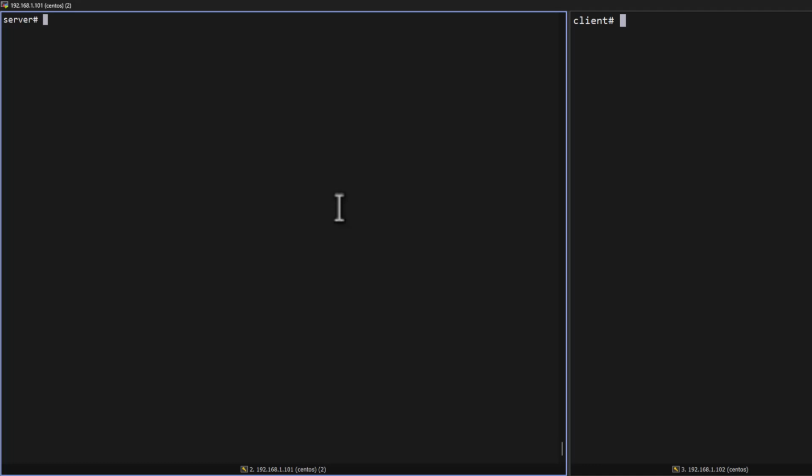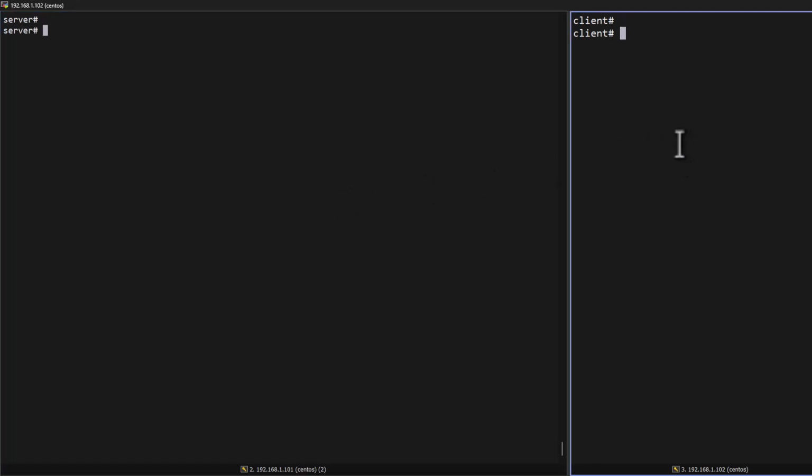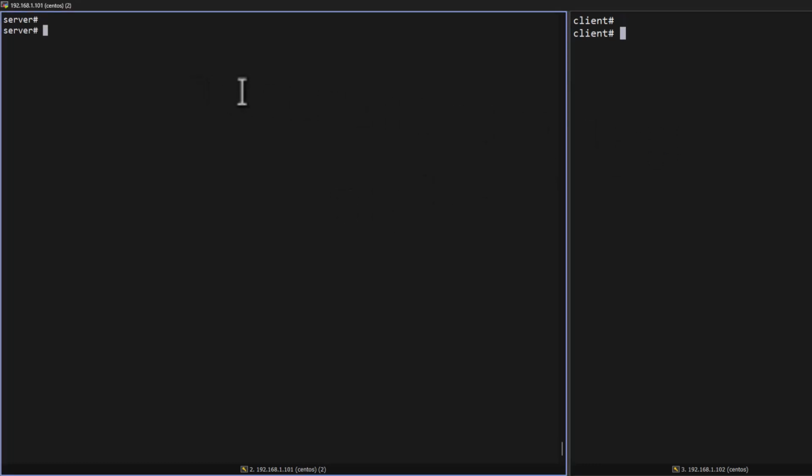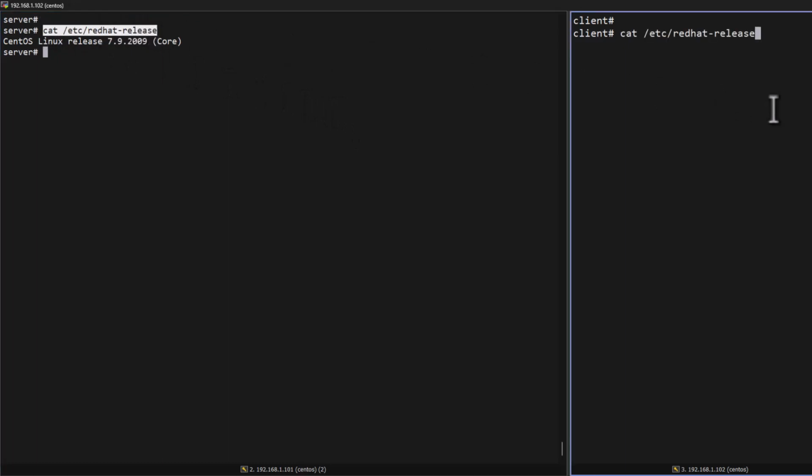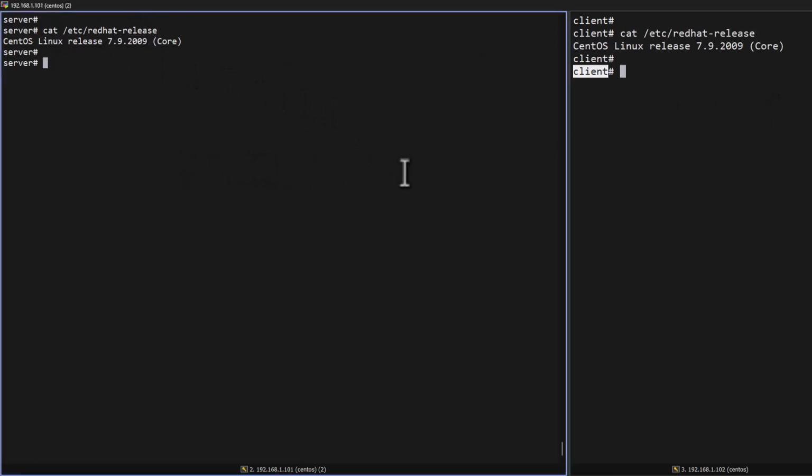I already configured a client server setup in my system. So this is my server system and this is my client, and both are running with CentOS 7.9. So we can validate the same here. I already enabled passwordless authentication to the remote host using SSH key. Here you can see I'm able to log into the remote host through passwordless authentication.